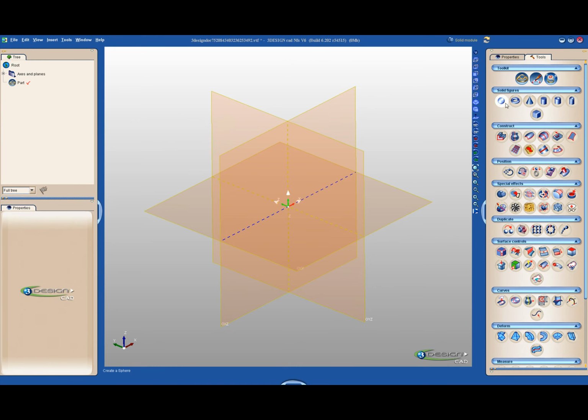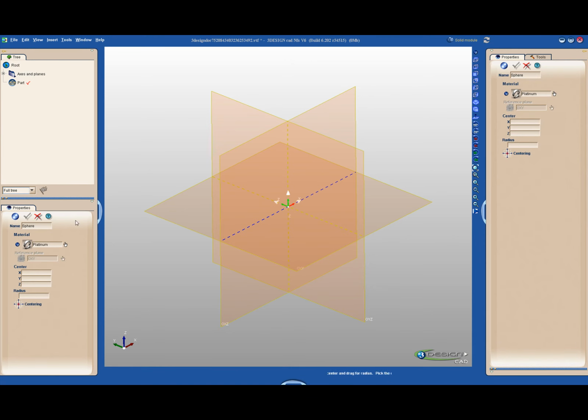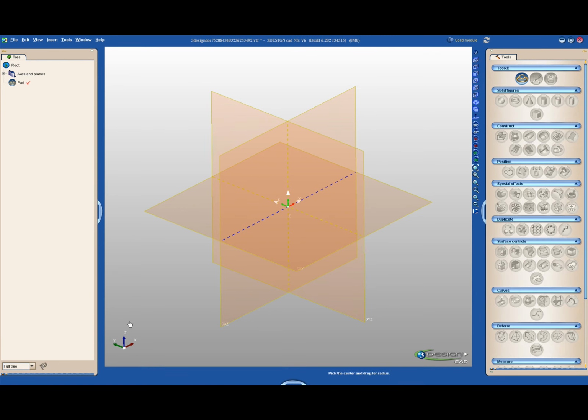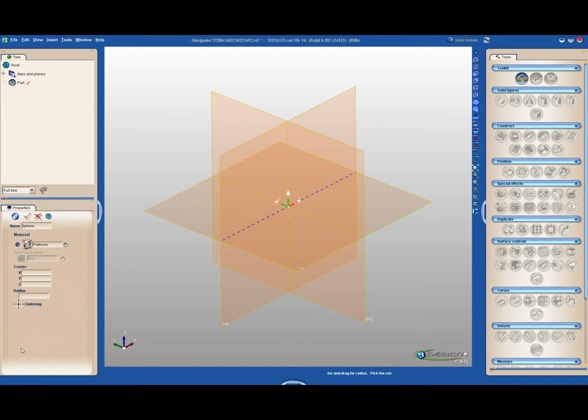Now when I select a tool, you'll see that my properties by default come up down here. Now again, this is customizable. For example, I like to have a full parametric tree, and I like to have my properties on this side where my tools are. If I close the properties here, you can see that I have the properties still available here. So we'll go ahead and draw a sphere, we'll center it, and we'll leave it at platinum, and we'll validate.